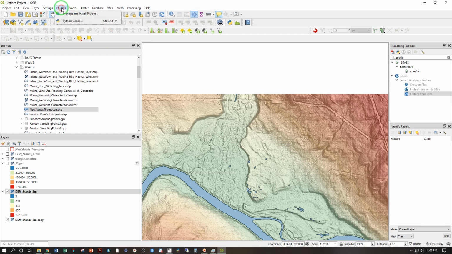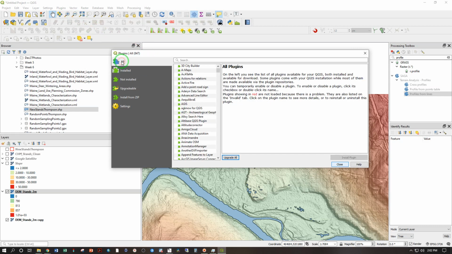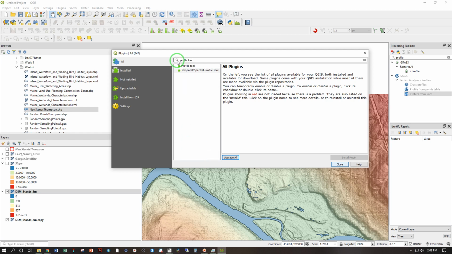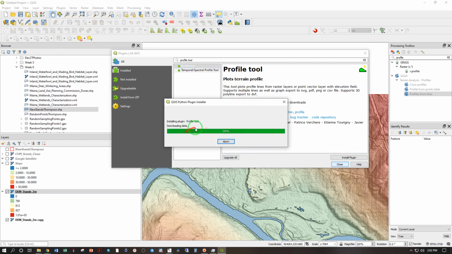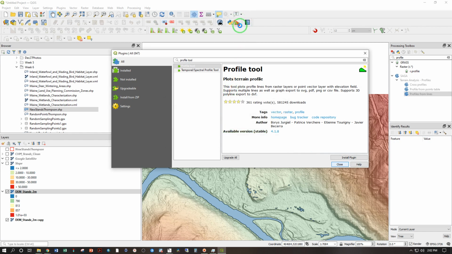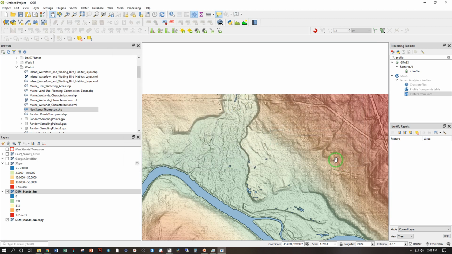So we go under Plugins, Manage and Install Plugins, and then when that loads up, we're going to go to All here and search for Profile Tool. This top one here, go ahead and install plugin. It'll find the data, bring it in, and then you'll have that tool, which will pop up here. 3, 2, 1, there it is. Go ahead and close there.